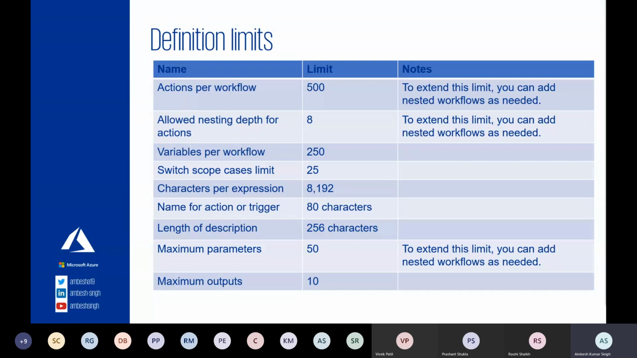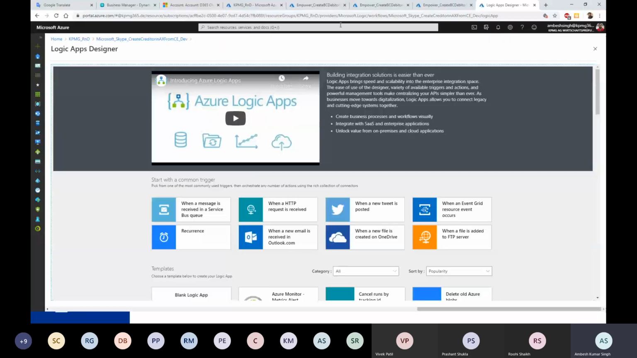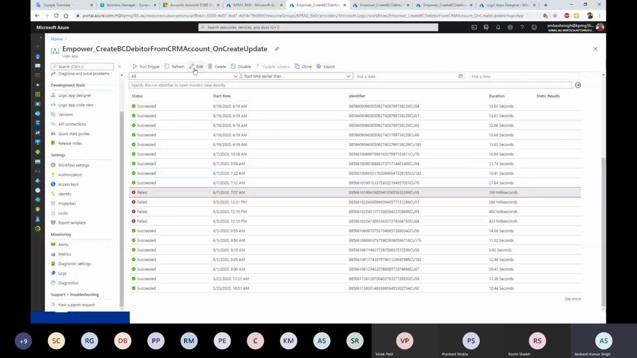So you cannot add more than 500 actions per logic app. If you need to go beyond that, you definitely go for nested logic apps or workflows. And then the second aspect is that the allowed nesting depth for any action is 8. What does it mean? Let me quickly go and show it in the logic app so you can correlate that.